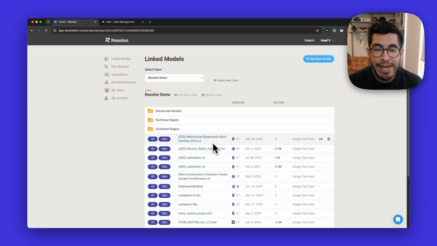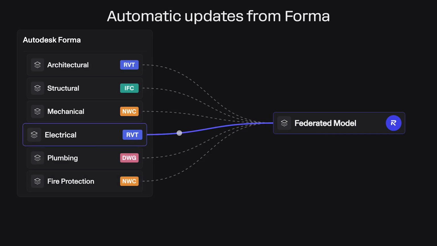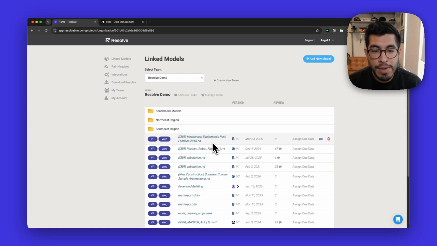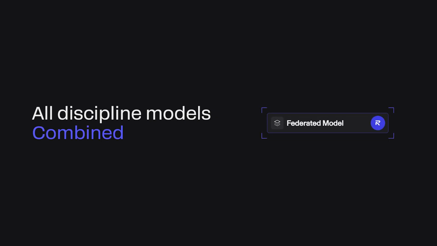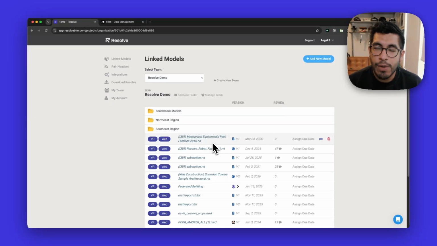Angel from Resolve here, and I want to show you our new model federation. This means that we can take any of your models that are hosted on Autodesk Forma, bring them into Resolve, and combine them into one experience that works smoothly in your web browser and also on your wireless Meta Quest. This means no more having to create container files in Revit or Navisworks just to push to Resolve.